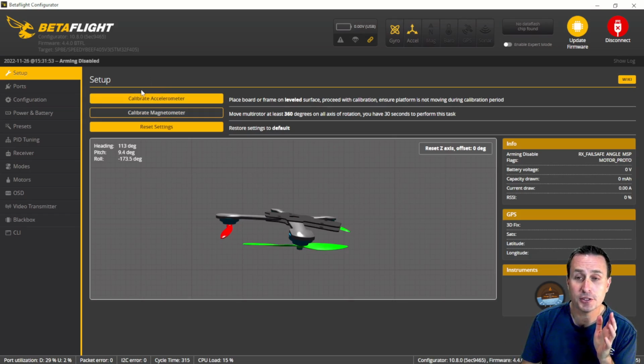The first thing you want to do is hook up your flight controller of choice. In this case, it is that Speedybee, and you're going to want to connect to it with the Betaflight Configurator. You're going to go up to the top here and take note of this STM number. So this is an STM32F405 MCU on this flight controller.